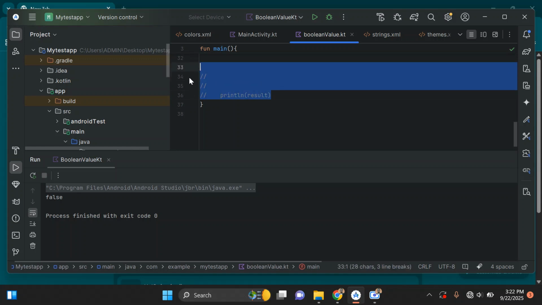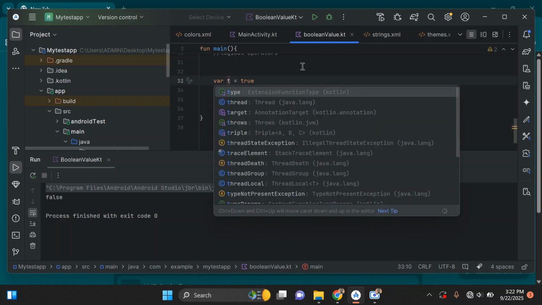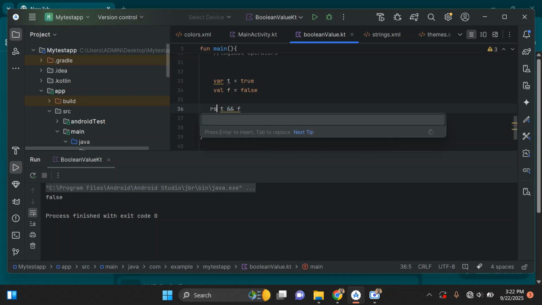Let's take this one out, paste this here. Okay, so we have two values, A is true and B is false. But let's change it to T for true, then F for false. So we have true and false, right? Let's save it in a variable called result.